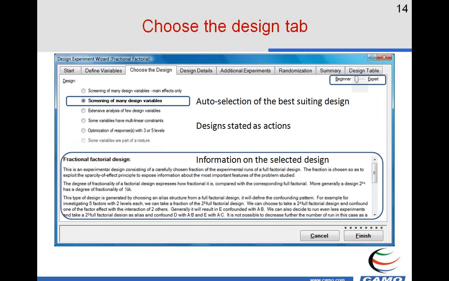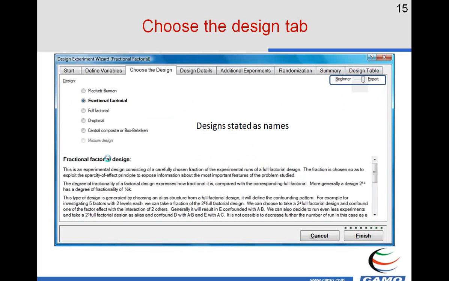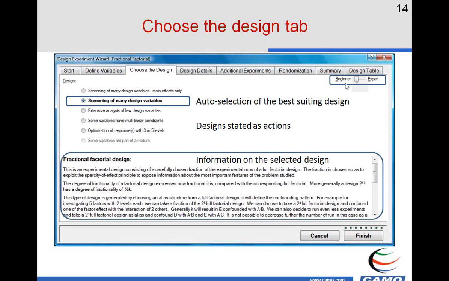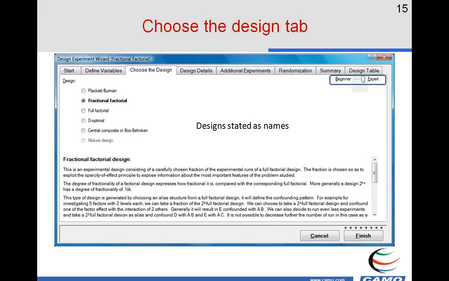In the next tab, you have to choose the design. There is an auto selection that is done by the software. It will choose a design that is supposed to suit your needs best. Here, as you see, we are in beginner mode, which means that everything is stated as an action, so you can understand the action behind each design. If you go to the expert mode, you get the real name of the design.